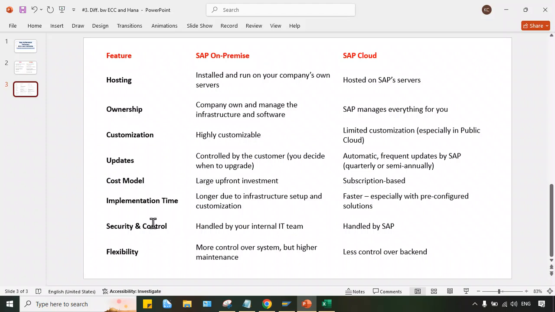Now, implementation time. When we have to implement SAP in Tata Motor, Tata Steel, whichever.